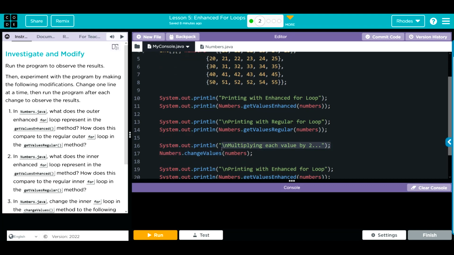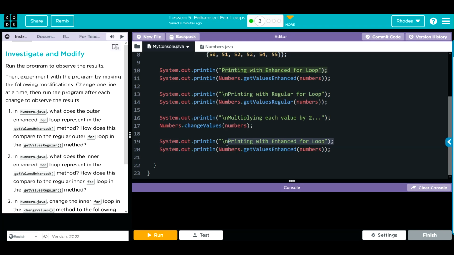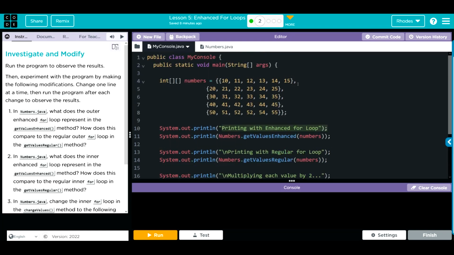Then we're going to get another print statement. It says multiplying each value by 2. Then we're going to get one that says printing with an enhanced for loop. This time, though, I think we're going to get this same exact array. I don't think we're going to get that multiplied by 2. Let's hit run, see if I'm right, then we'll talk it out.